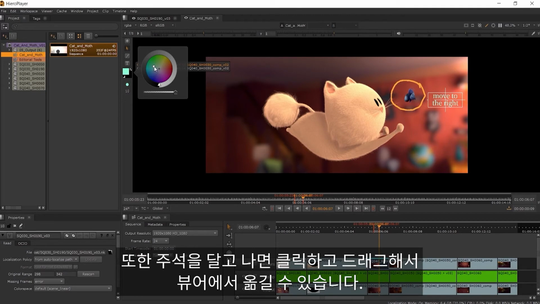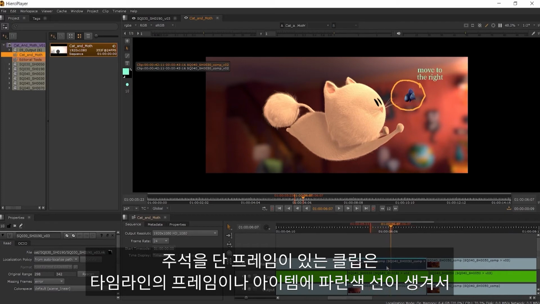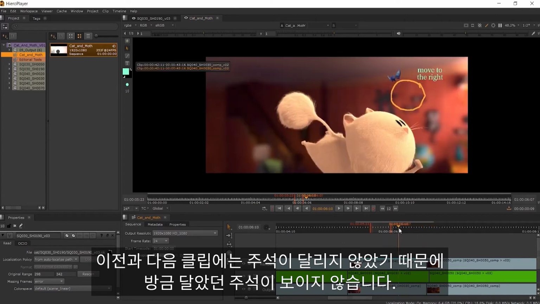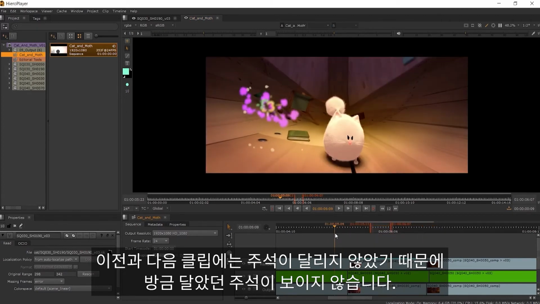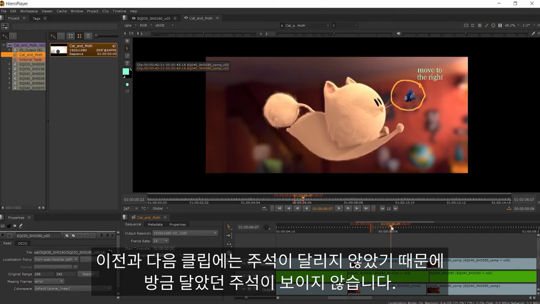Annotations can also be transformed in the viewer once created, by clicking on them and dragging them to their new location. You can visually see in the timeline which frame or clip has an annotation on it by the blue line that appears on the frame or item. So if I scrub to the following or previous clip, you can see the annotations are not visible, as there have not yet been any annotations added to these clips.